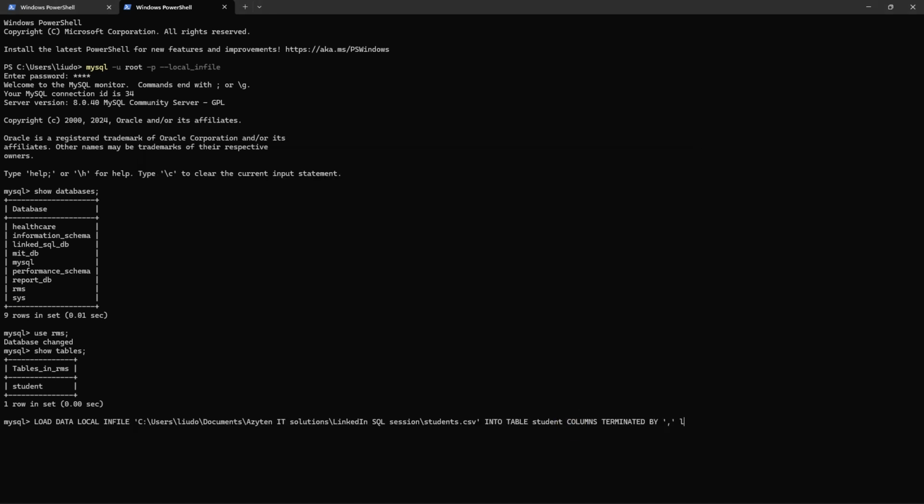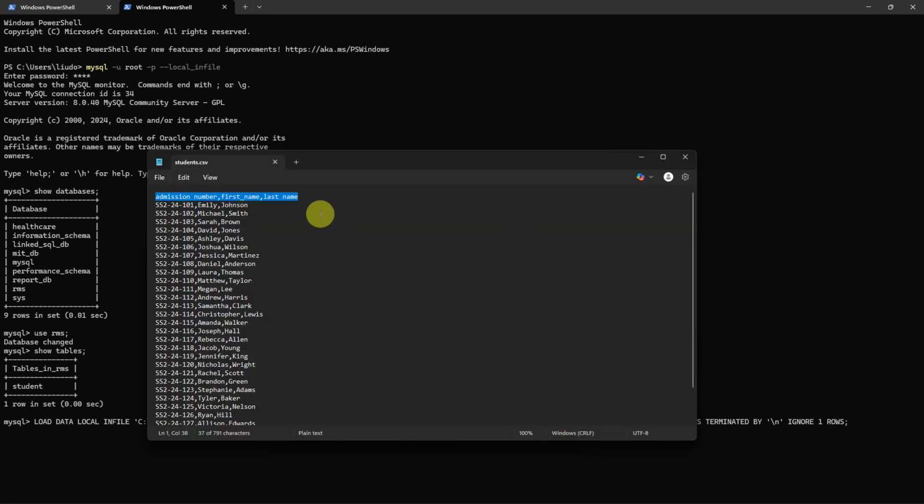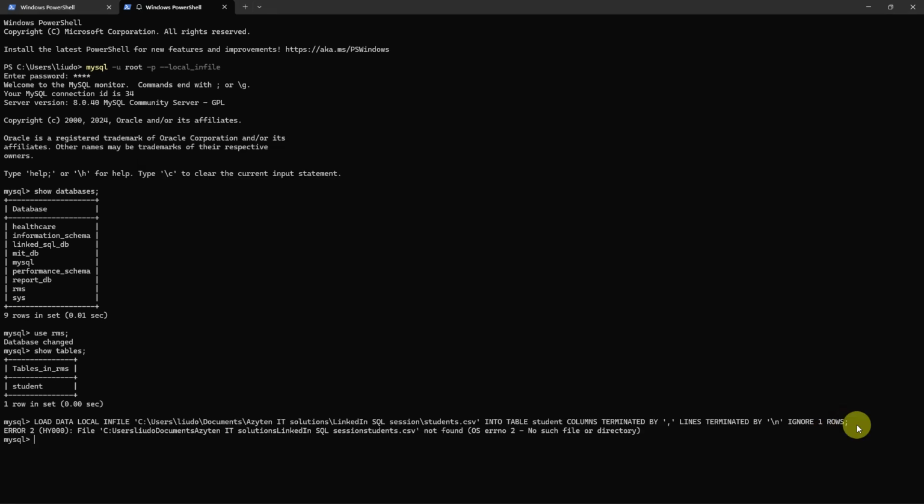Then I would say lines terminated by a new line. Then I'll say ignore the first row. I can say either rows or lines, anyone is fine, but let me use rows. So why am I ignoring the first row? Because the first row is considered the column title or column header. So I'll click okay.